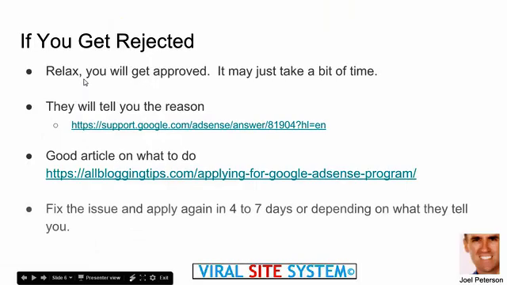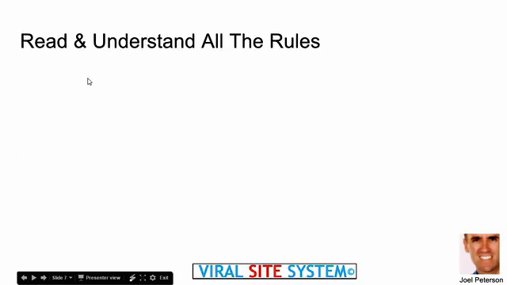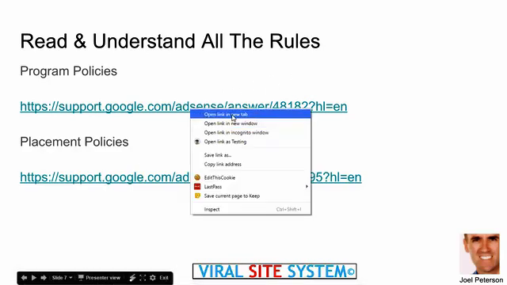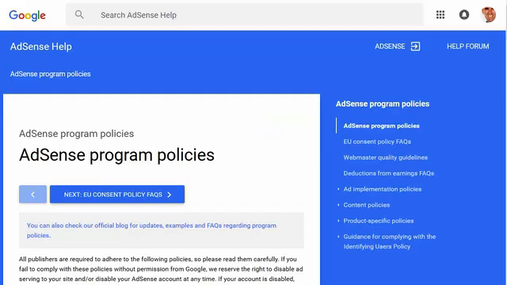Okay, so fix the issues, apply again. They'll kind of tell you when you can apply. It's usually about 4 to 7 days, can be even sooner than that. So talking about the rules, let's understand all the rules. Okay, do not take this lightly. You need to become an expert in the program policies and placement policies with Google, period. You need to understand them. Let's go over them just briefly. I'm going to hit some of the highlights.